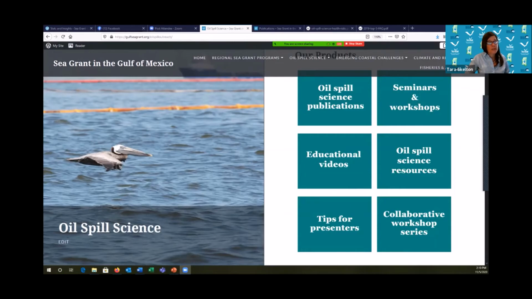Similarly, we have seminars and workshops like this one. Usually our workshops are subject-based, something to do with oil spill science. You can go to that page and click on a workshop, and we have recordings of GoMRI-funded scientists speaking about their work. So you can use that as a way to get to GoMRI science. We have educational videos.